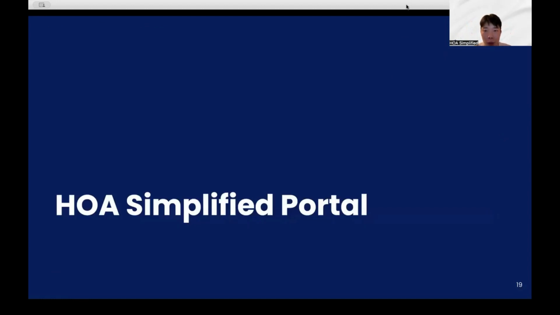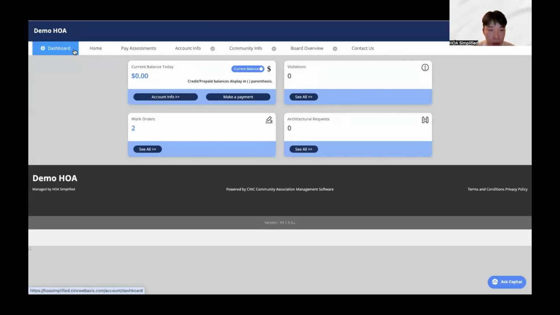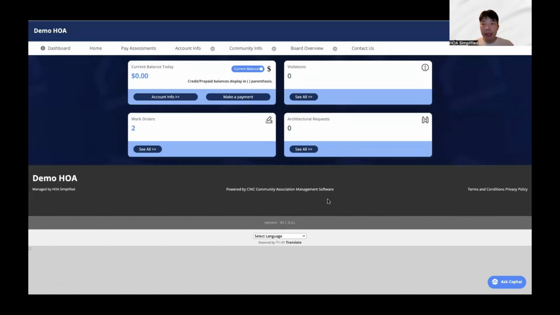Awesome. So next, I will go through the portal and how to navigate it, if you haven't gotten the full education on it. So let me just reshare my screen here. Awesome. So this is the portal that you guys will be utilizing.